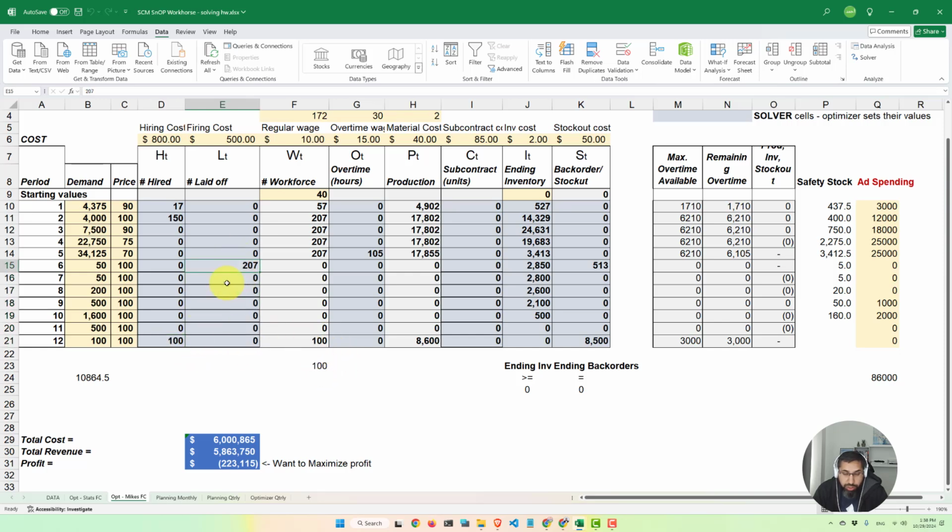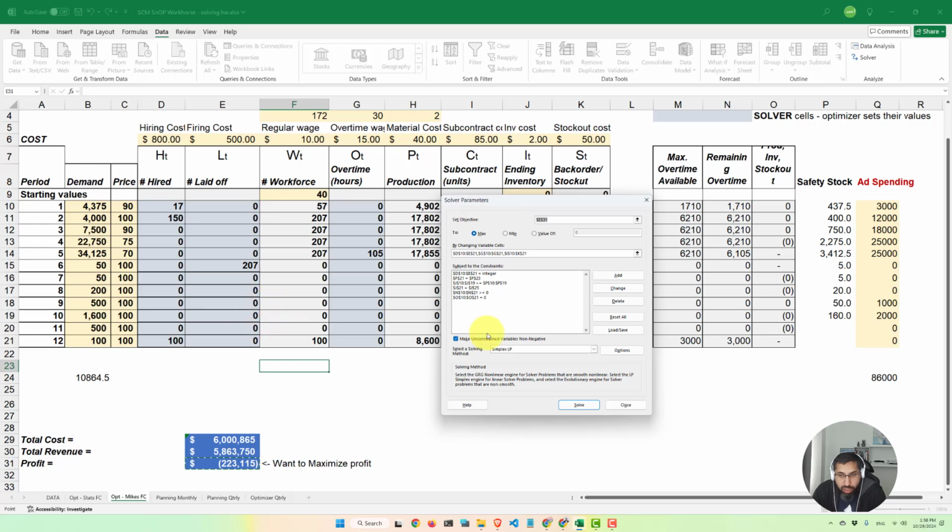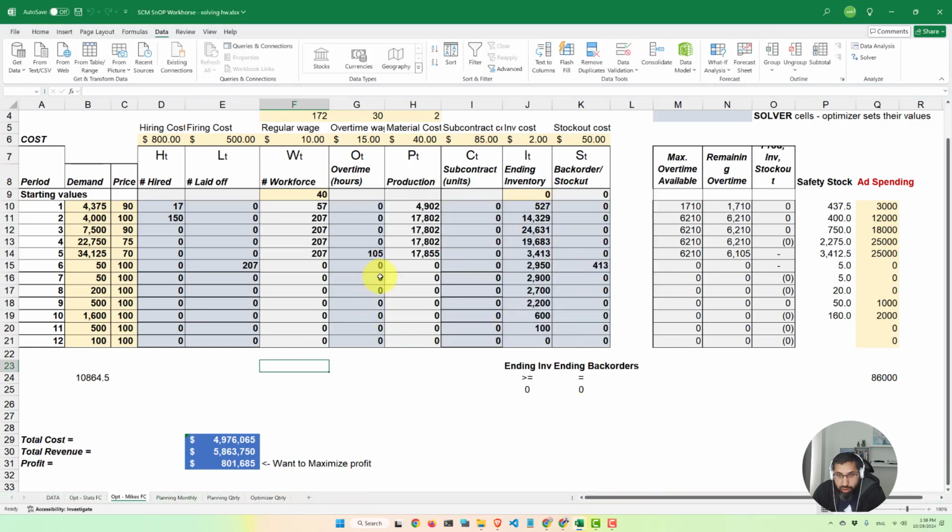Or you can set a constraint that for all of these cells, you never want to go below a workforce of 100. So all of these cells have to be bigger than or equal to 100. So you can do all that stuff. I'm going to take out that constraint of cell F20. I'm going to delete that just to keep it to what we have. But you can do all these constraints to make these plans more realistic.